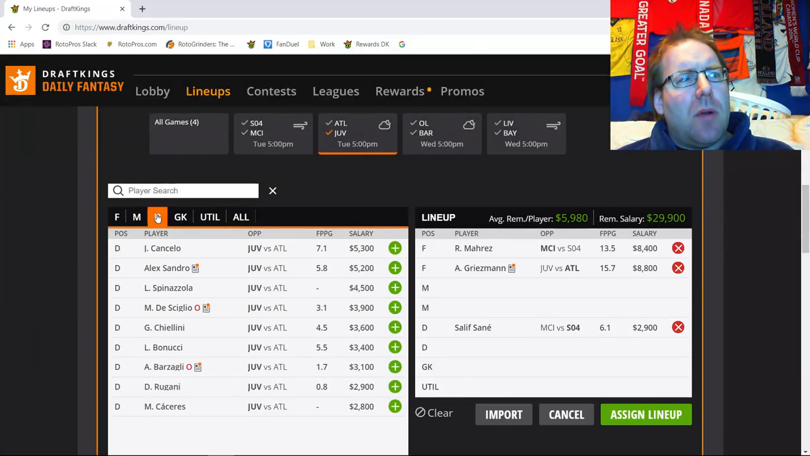And with Sandro out and suspended this slate, that is going to open up some really interesting value on the left wing. Now, Juventus play with 3 center backs, and both their wide defenders play as wing midfielders more than true defenders.